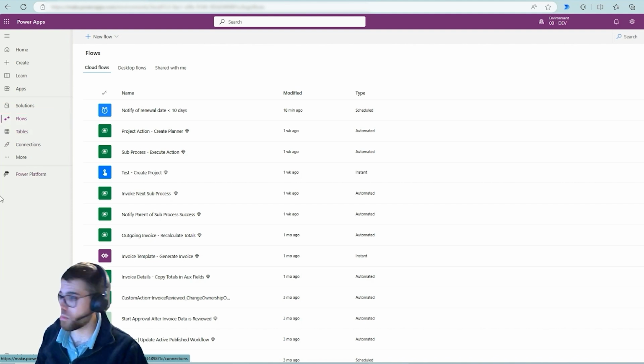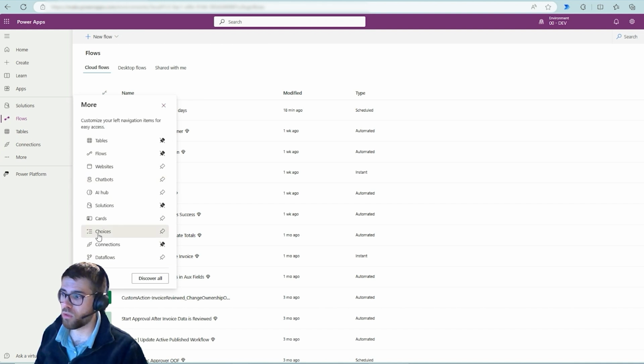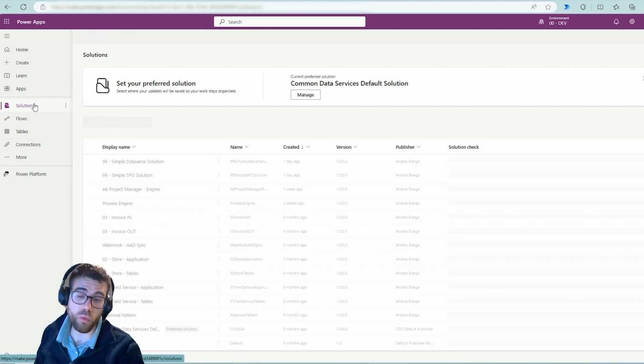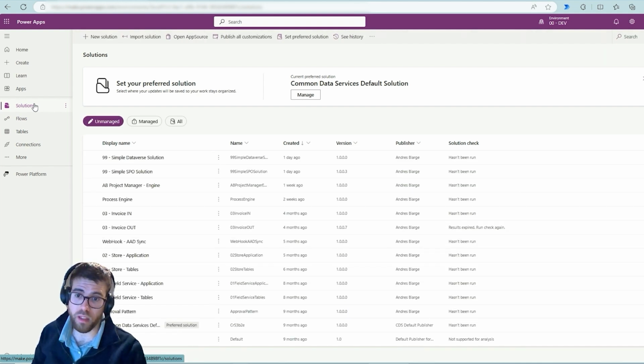You can see that option in the menu. Click into More, and you will see all the different options, and then you just click the pin button here. You need to have this available because this is where you should be working on a daily basis. Every day you work with the Power Platform, you should go into the solutions and go to the solutions you are working with.